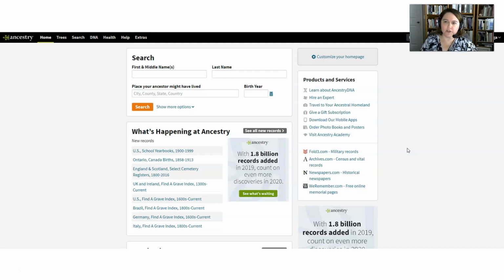So here's the search engine on the home page. You know this. There are four boxes to fill in: first and middle name, last name, place, not where you were born, but where you may have lived, and then birth year. And then you click on search. Now, before I go to the next slide, I want you to notice that under first and middle name and last name, there's nothing, right? Except for the next search box, but there's no other way to filter that. So I just want you to notice that.